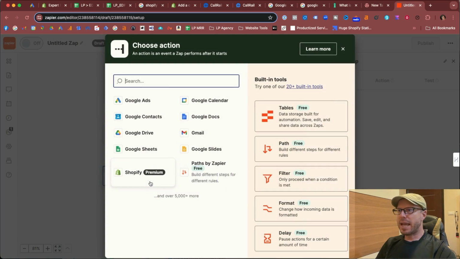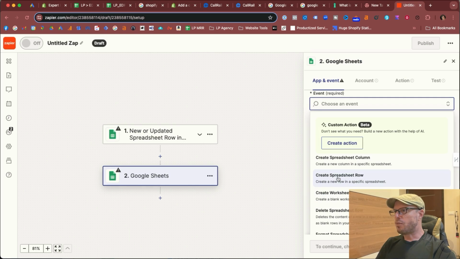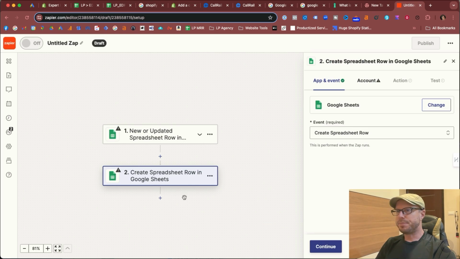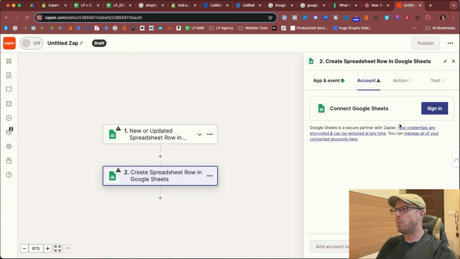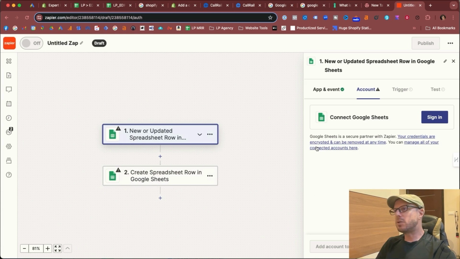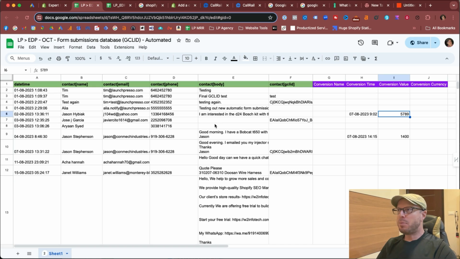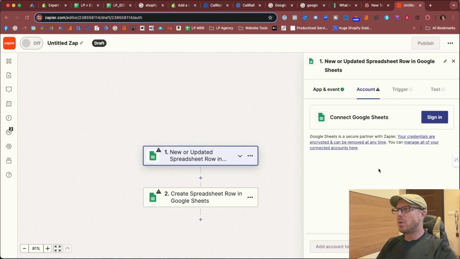And then again, the action that you want to do is you want to create a new row in your spreadsheet. And then you would go about continuing through that and working through that and sign it in and connect all your sheets together and whatnot and send the information specifically from each row and column into your sheets. And the important part when setting up this app is when this conversion value has been entered, you want to make that your trigger within Zapier.